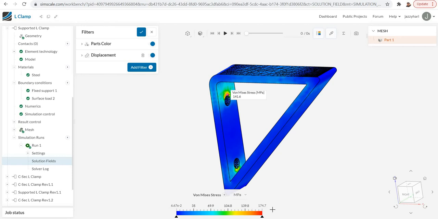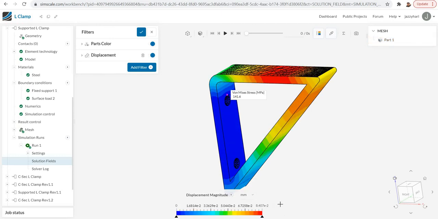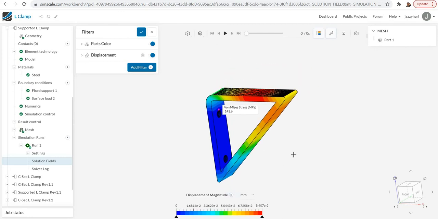The yield point of the steel is 250. We know that the von Mises stress is quite less compared to the yield strength, so this is safe. And let's see about the displacement magnitude. You can simply click on the displacement, and it is 8.407e-2. Compared to the simple L clamp, it is quite less. The simple L clamp is almost 500 microns. Here it comes only 80 microns. So it is quite impressive, a better design compared to the previous one.